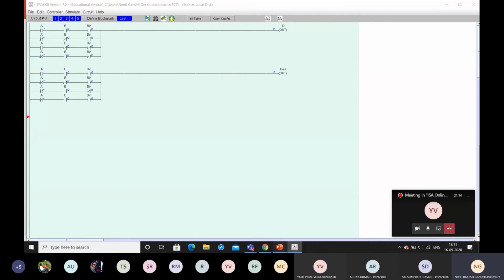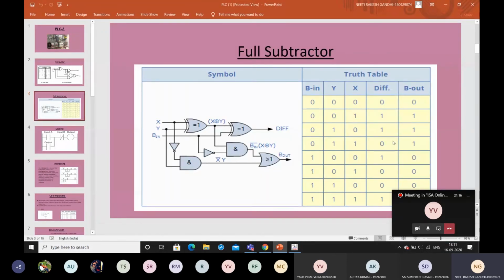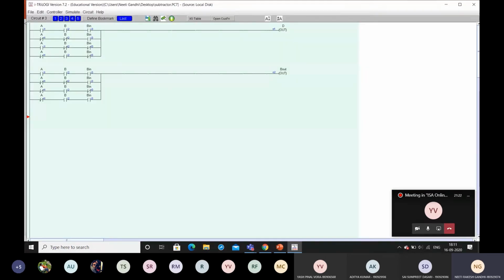Just catch the basic principle, like I said, wherever your output is 1, just simulate it, just make the rungs according to that. Does anyone have any doubts in these two?